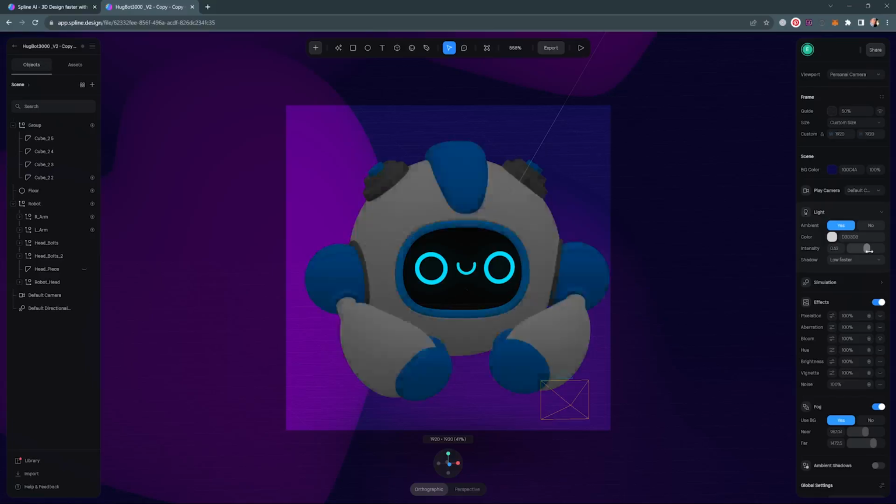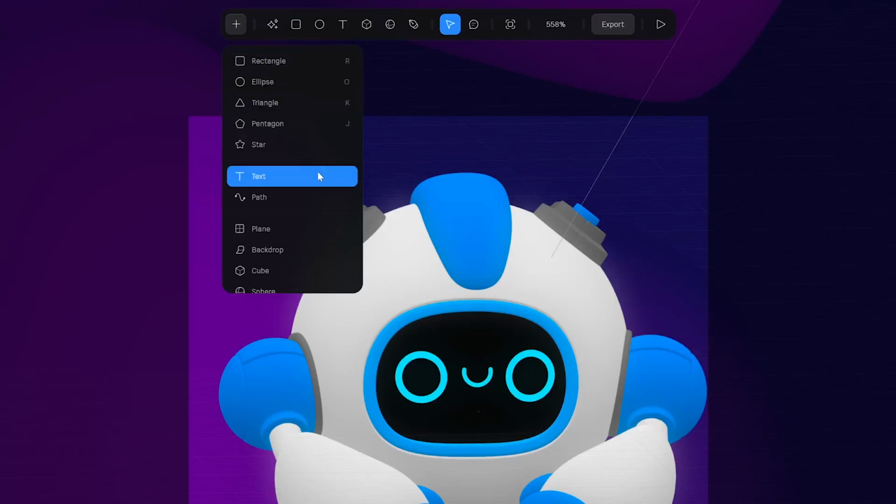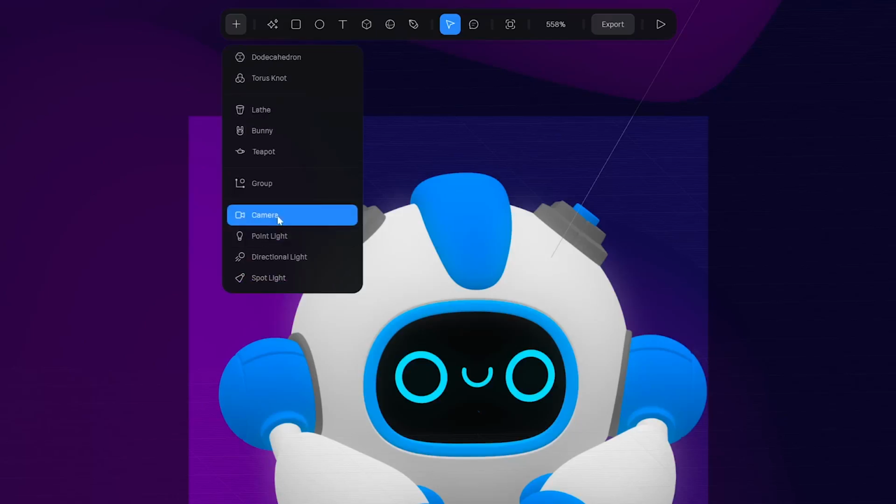But if you want to create an area light, you're going to go to this plus menu right here, and this is where you can create all your different types of objects. So you can do text, paths. If you go all the way down, see there's a camera. You can also see there is a point light, directional light, and spotlight. So there are no area lights in Spline, but a directional light is kind of similar. Point light is very similar as well.